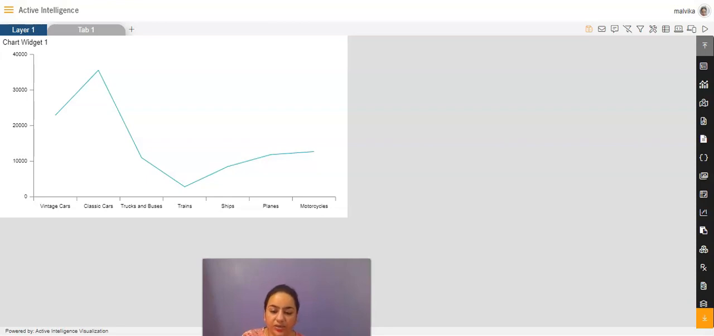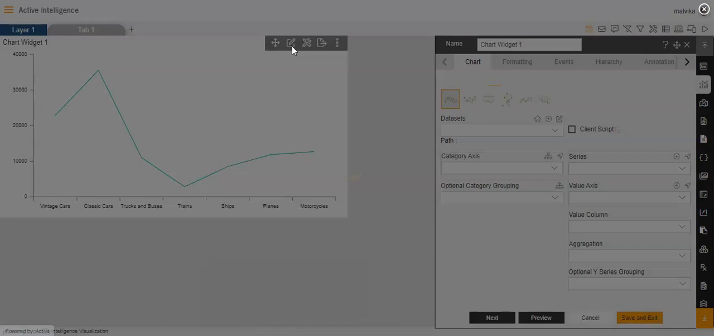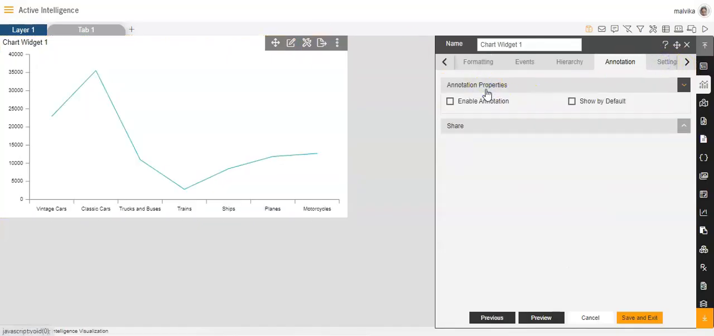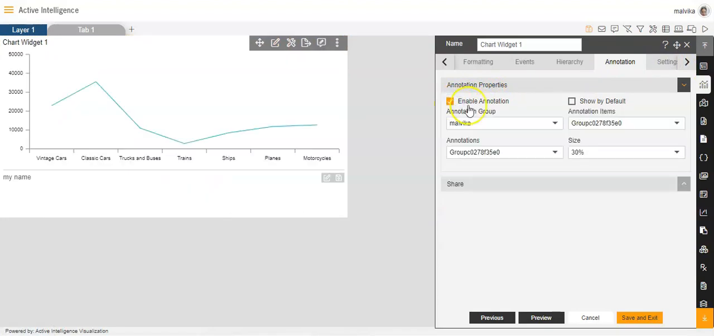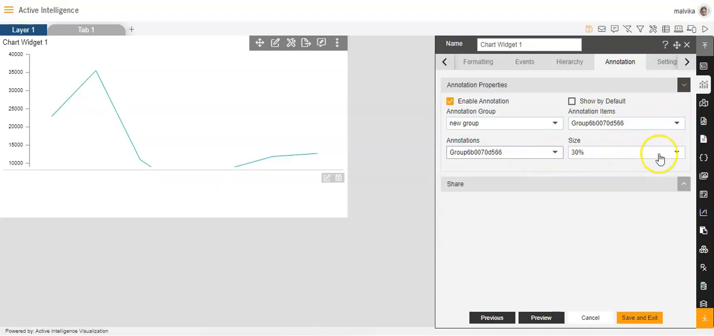Today I'll be giving the demo of how we can add an annotation in a line chart. So let's get started. For adding an annotation, we'll go to the edit menu, then we'll go to annotation. In annotation, we'll go to annotation properties, enable annotation. In annotation group, we can add a new group. Annotation items, we can select among the options given, then annotations, then the size.